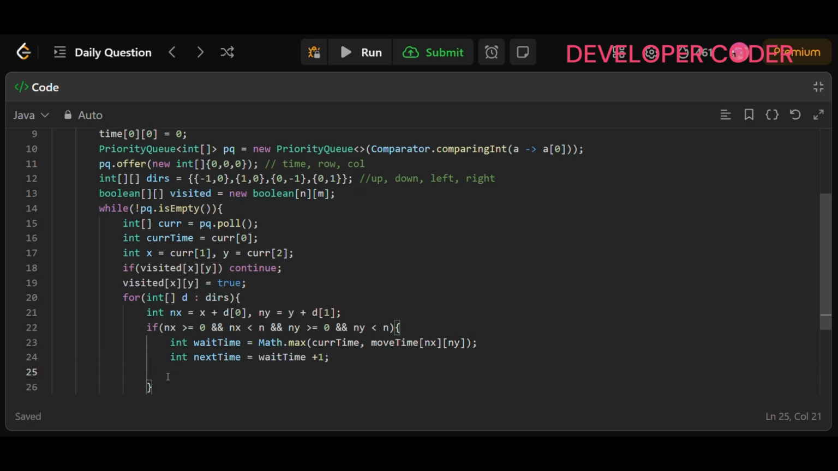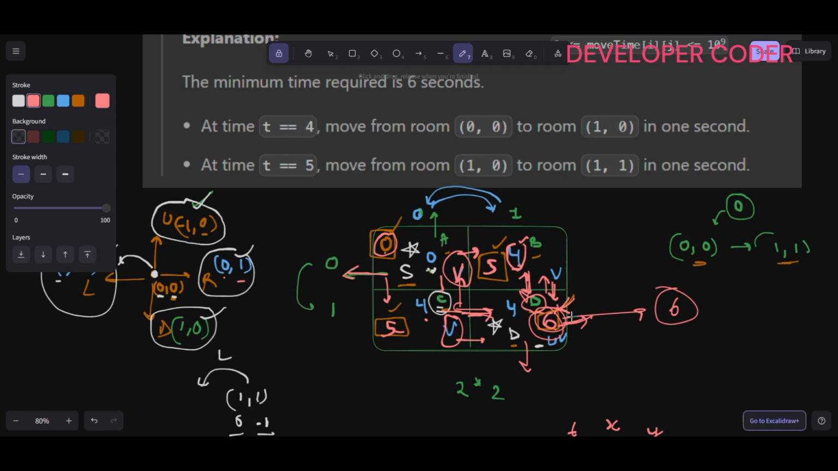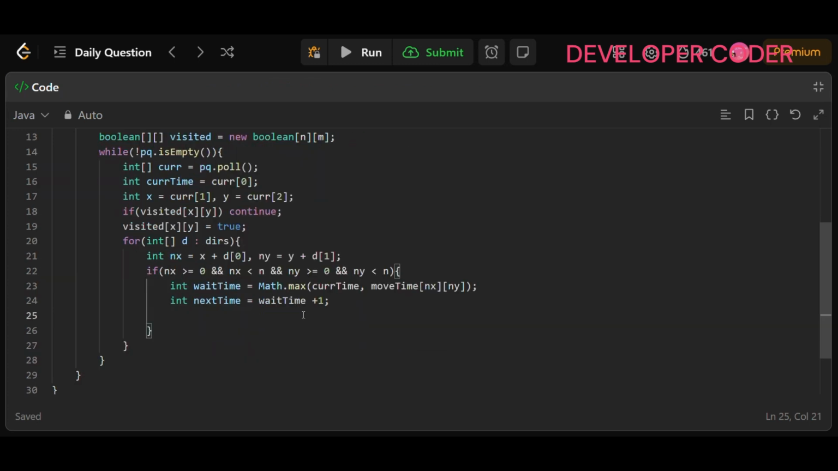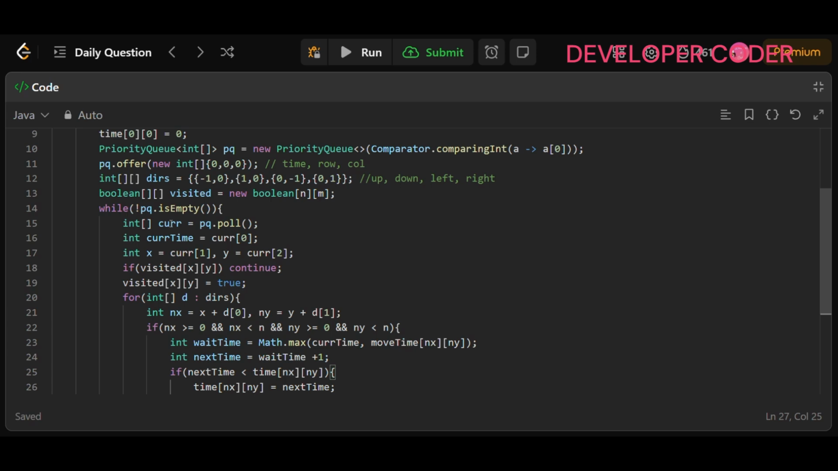Now here we only have to update the timing when we are reaching in the minimum time. If it is 6 here and from here also we are reaching in 6, then we don't need to update. But if here it was infinity and from here I'm reaching in 6, which is the minimum time, then we have to update this to 6, and only then add that into the priority queue. That's it. So if the next time is less than the original time value, then in that case only you have to update your time at nx and ny with the next time, and after this you have to add this to the priority queue.